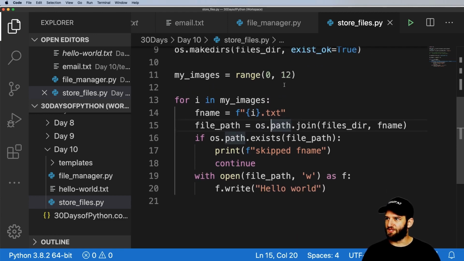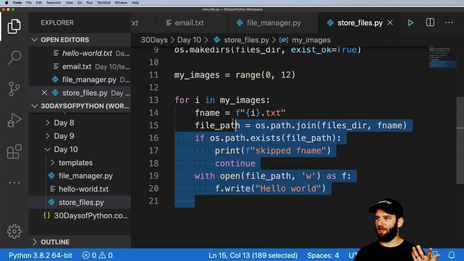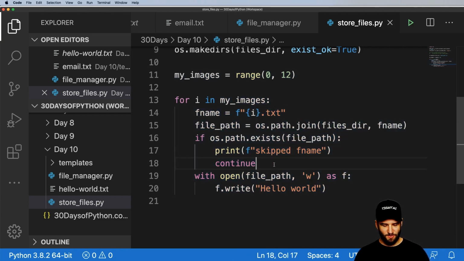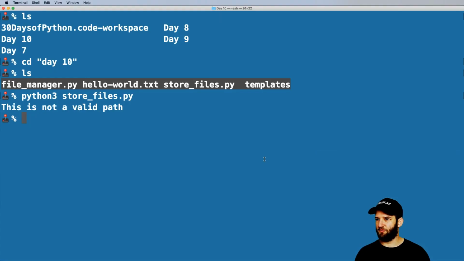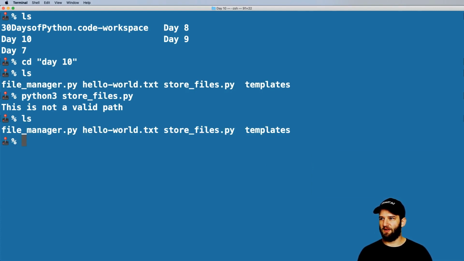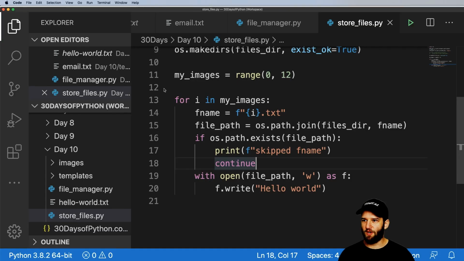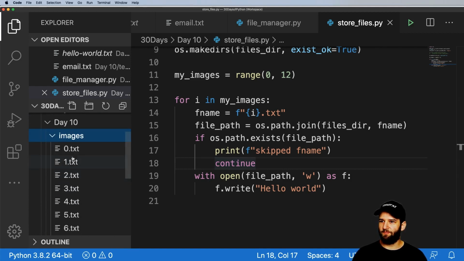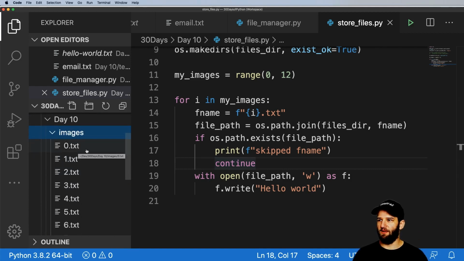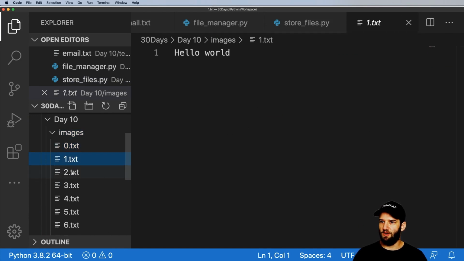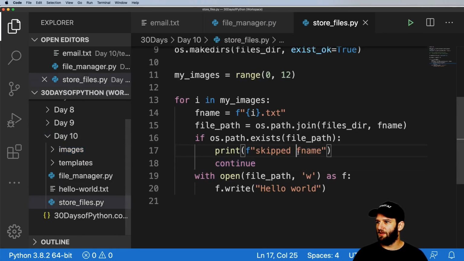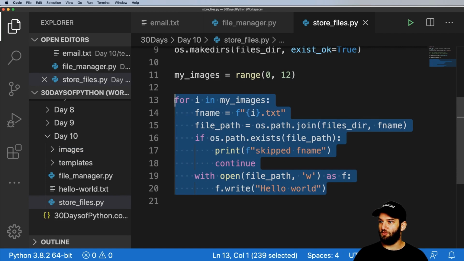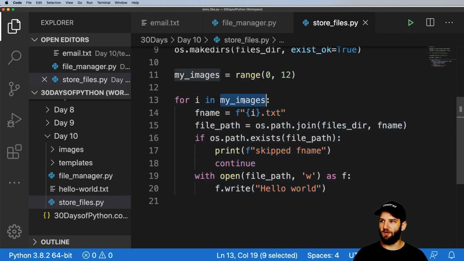Okay, so this is looping through some random range, and we're just making random files, and there we go. So let's go ahead and save this, and let's try and run it. If I list everything out here, there it is, and if I run store files, I list everything out again. I now have a directory called images. Inside of here, I have all of those images, or the files that would have been images, right? So we got 0, 1, and so on. Okay, so that is how we can actually run and create files on a bigger scale.